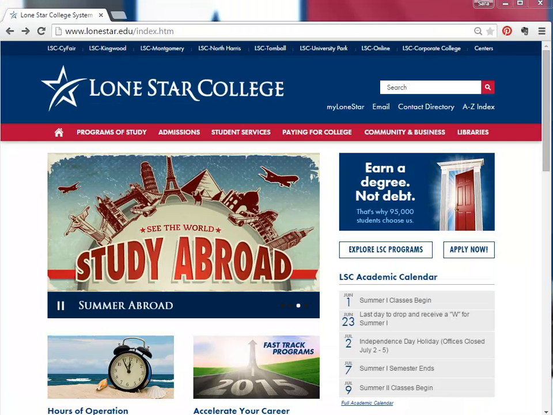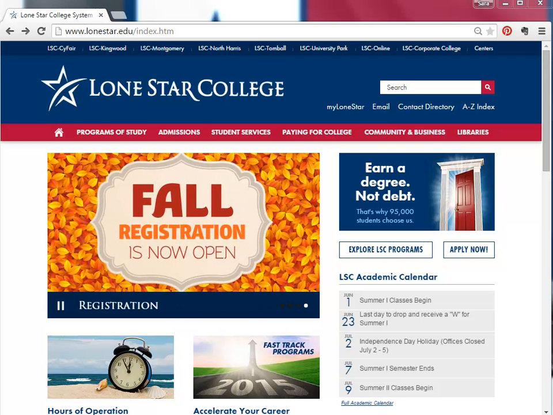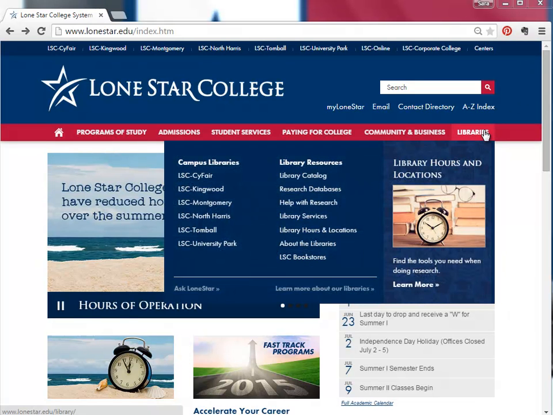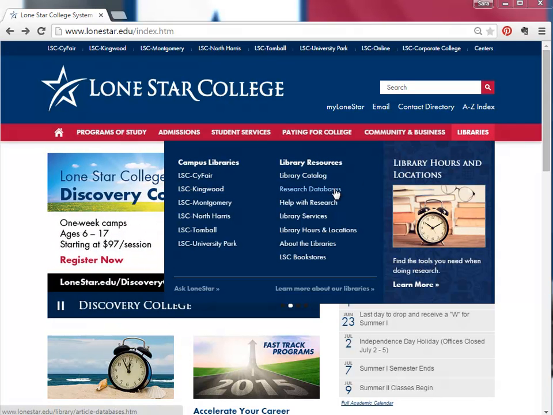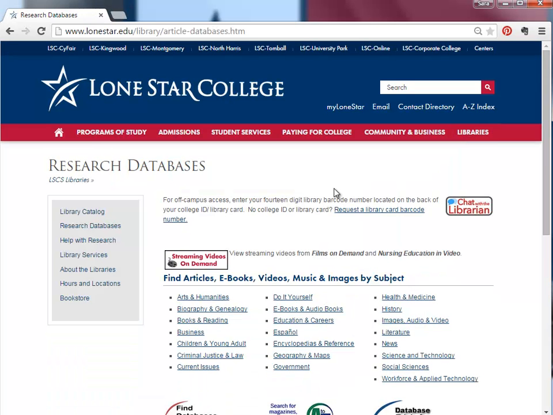Your first step is to visit the Lone Star College System website at www.lonestar.edu. Click Libraries, and then Research Databases. These databases are included in your tuition and are the most reliable place to find sources for college-level research papers. The library has divided the databases by subject, which makes it easier for you to find the databases relevant to your topic. For sources on diseases, choose Health and Medicine.